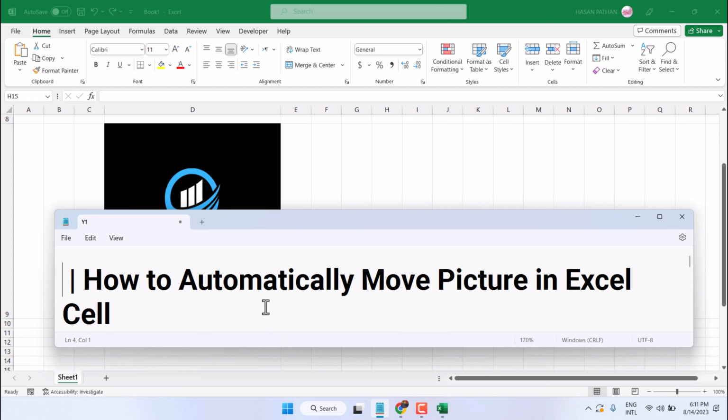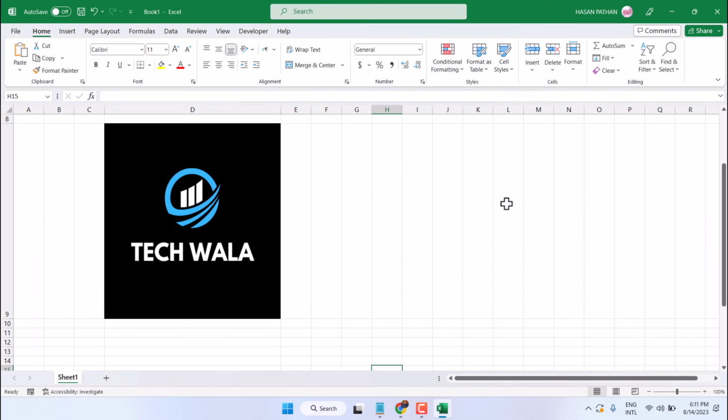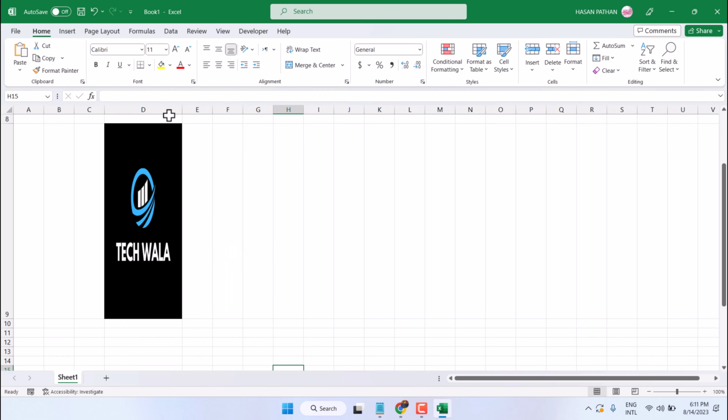Hello friends, in this video I will show you how to automatically move picture in Excel cell. So guys, you want to resize picture automatically as cell size like this. Once you change the size for this cell, picture will automatically resize.